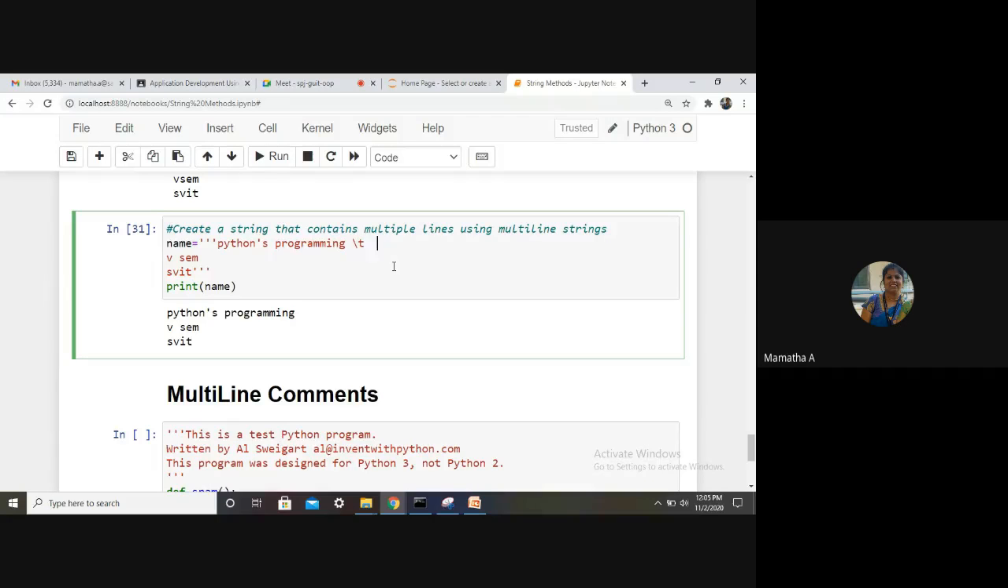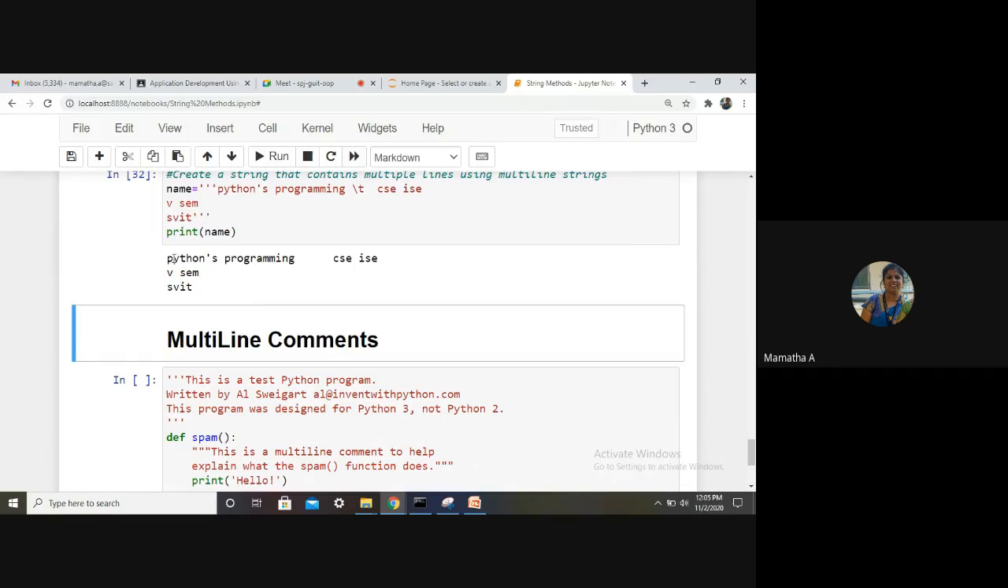Okay, you can see what it prints now. See, it's a single quote, and then it is slash T, so it is giving me a tab, followed by CSC and IC. So these are a part of the string, so there won't be any error or anything like that. It will be considered. Is that clear, students? Multi-line strings? Yes? Yes, ma'am.